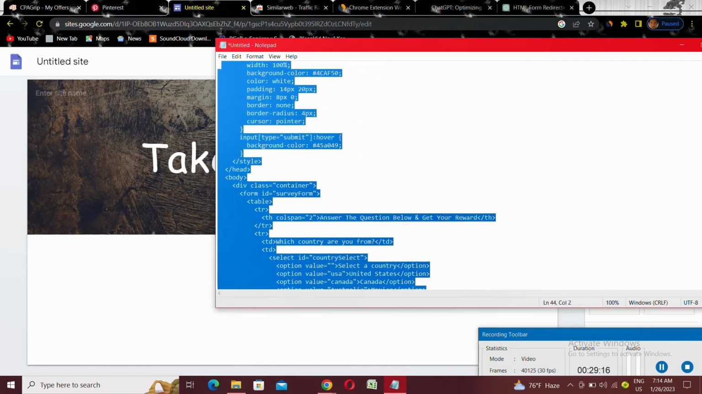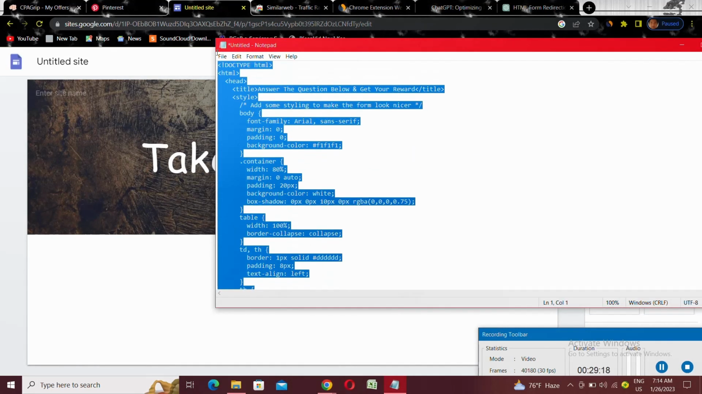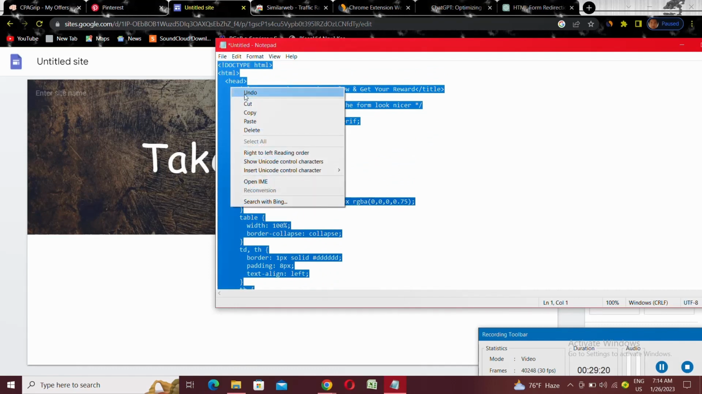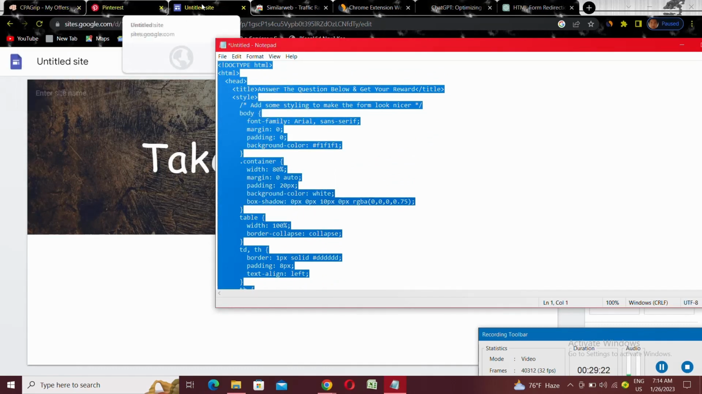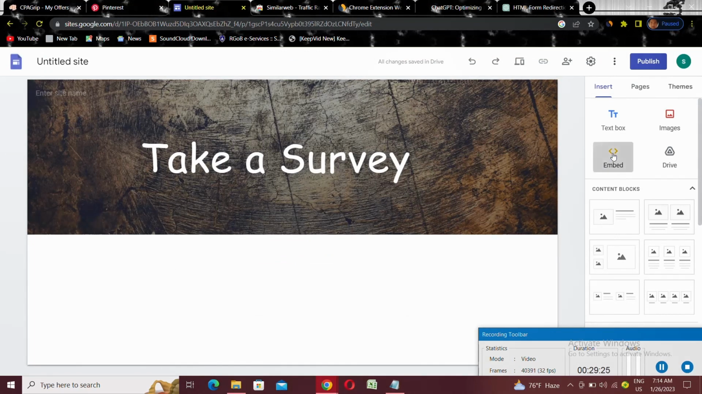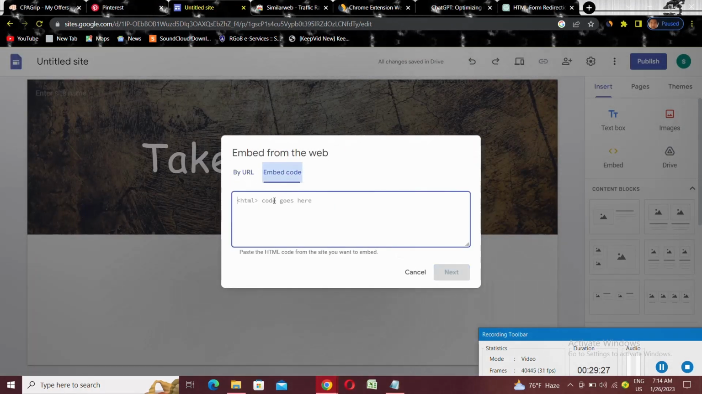Now, select all the code. Right now I am selecting and copying manually. You can also select all the code by pressing Ctrl+A. Go to Google Sites and click on Embed, paste all the code and press Next.